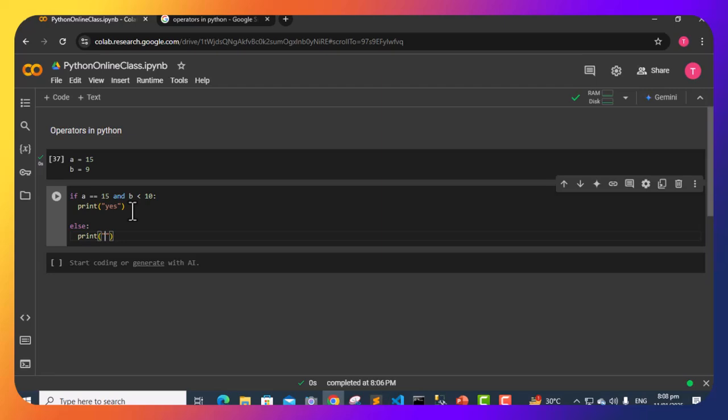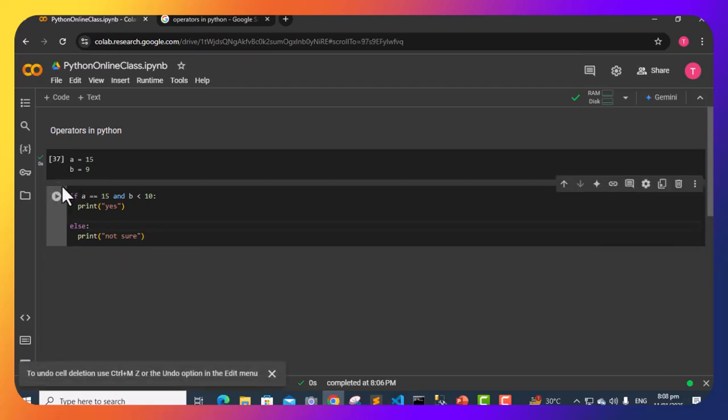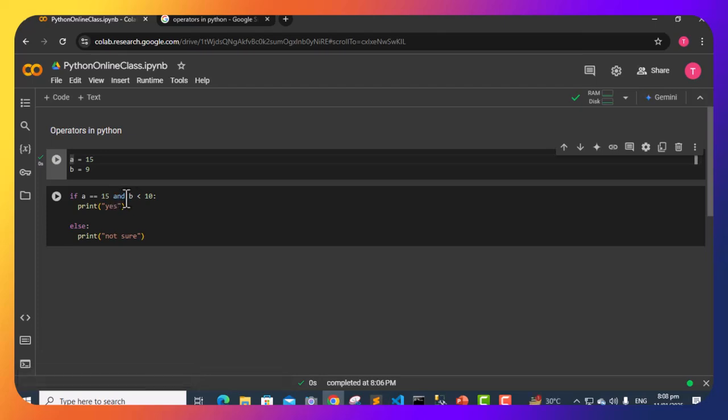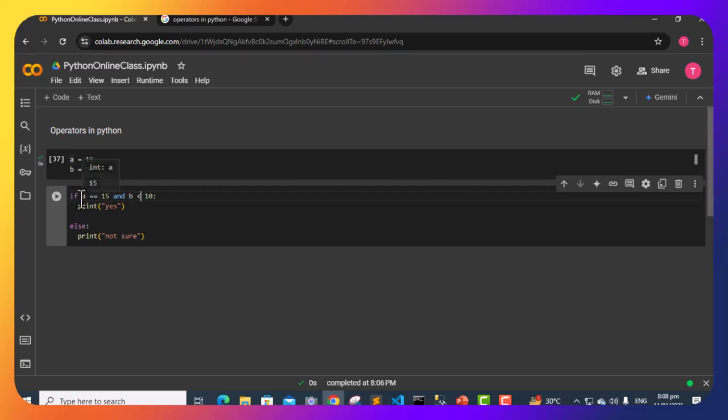Now what I'm saying here is that my code should check if this a as a variable is equal to 15 and b is less than 10, it should print yes. If a does not meet this condition and b does not meet this condition, it should print this. But if they meet both conditions, that is a equal to 15 and b less than 10, then it should print yes. So let me run this. As you can see, it says yes.